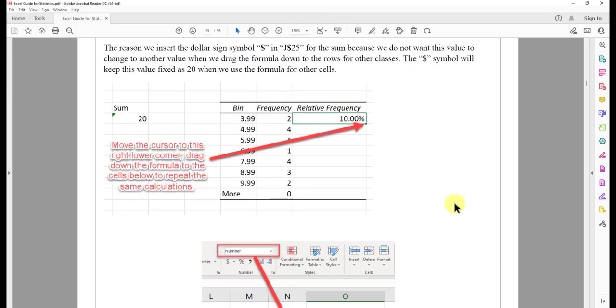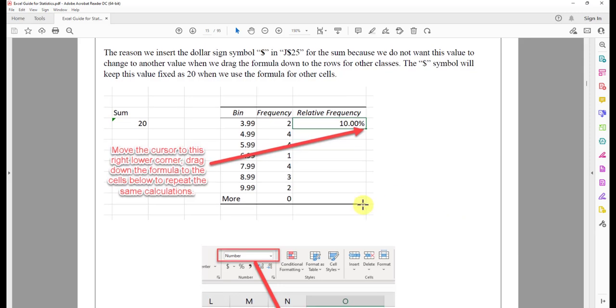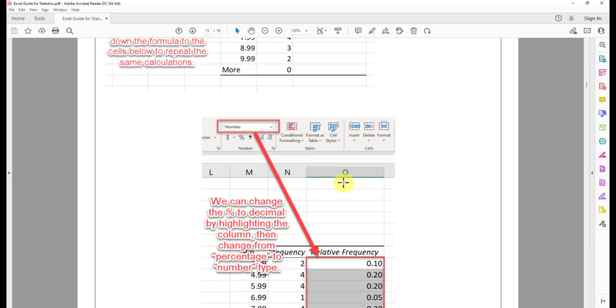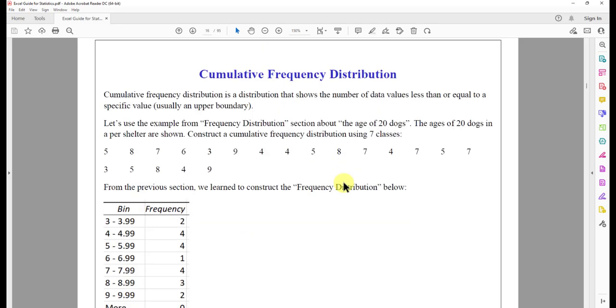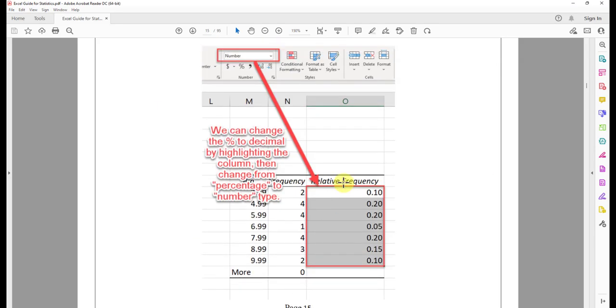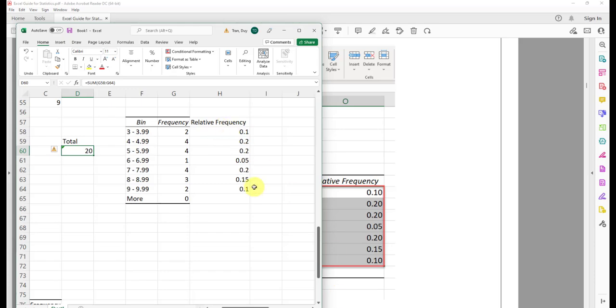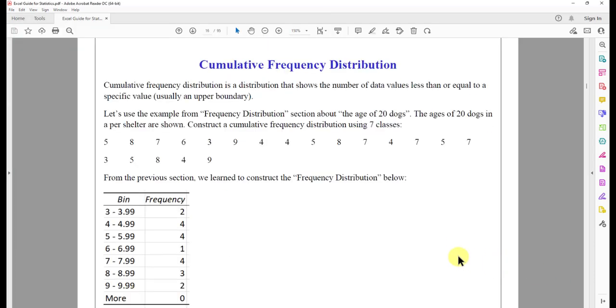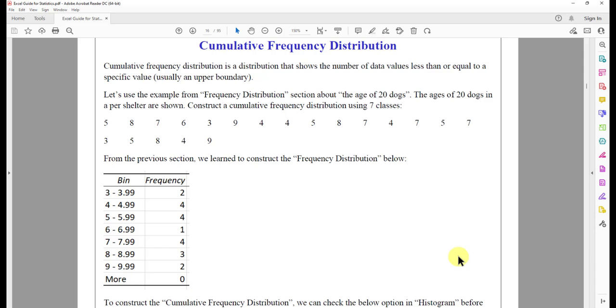And you can also get the percentage, right, by multiplying by 100. But usually we keep it as the decimal value. And then next one, we'll talk about the cumulative frequency distribution.